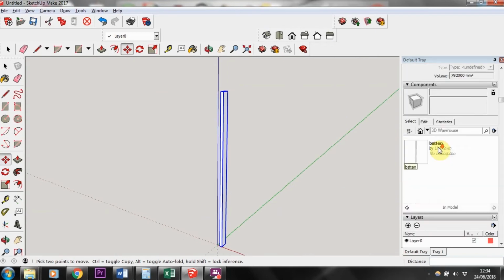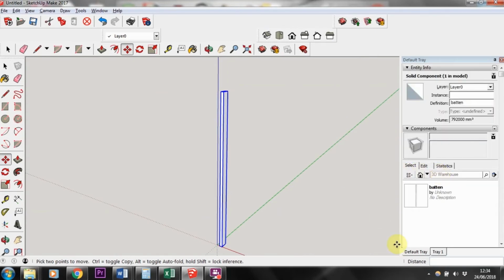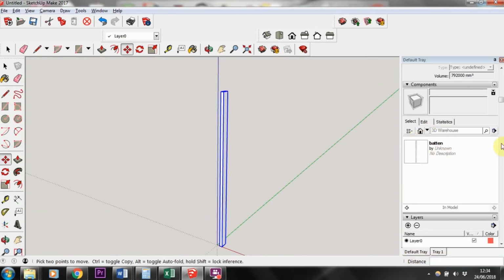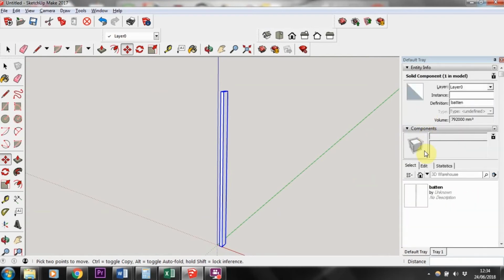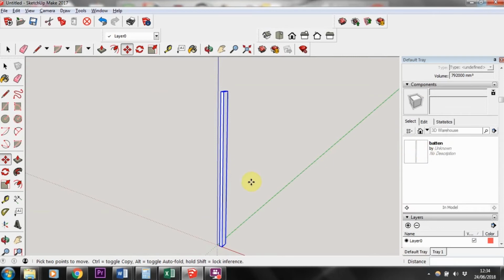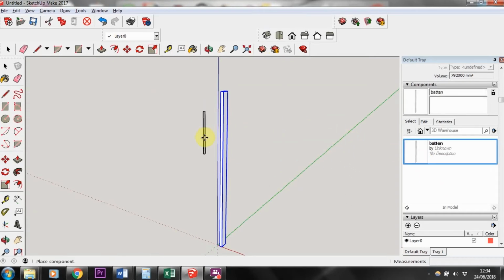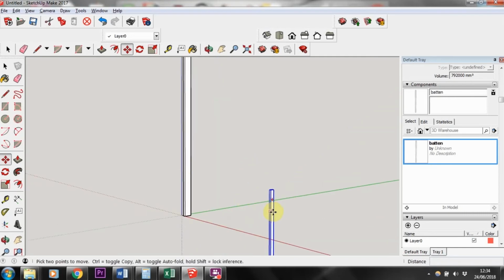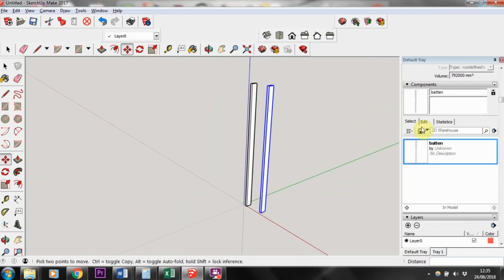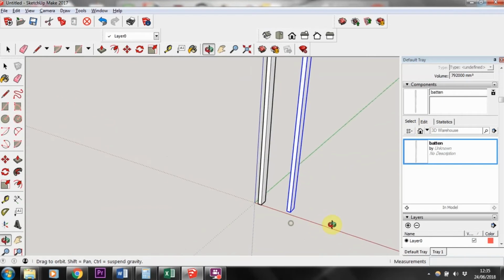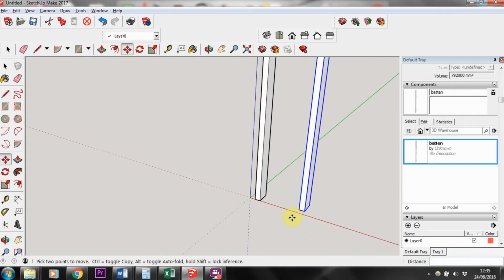And you'll also notice that on this tray over here, the batten is now appearing in the component tray. What that means is I can copy those. I don't have to redraw this whole piece. I can just click on that there, and it pulls in another one identical to this. So then, cool. You can see two battens side by side, and let's just line those up.